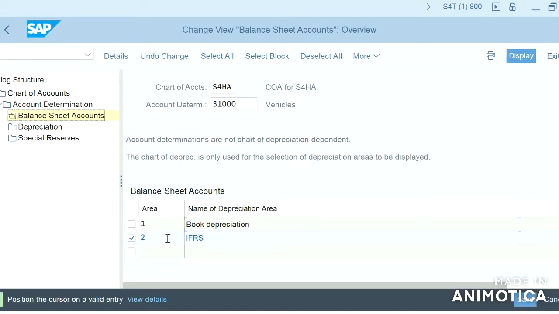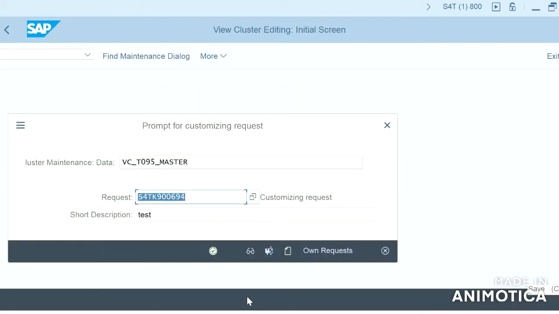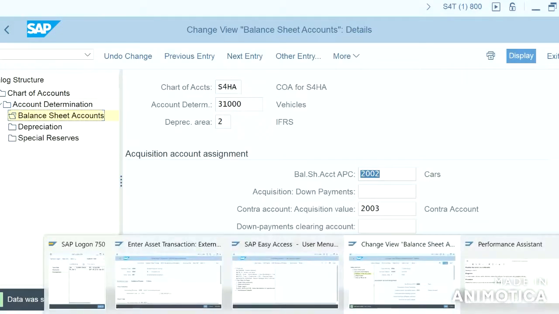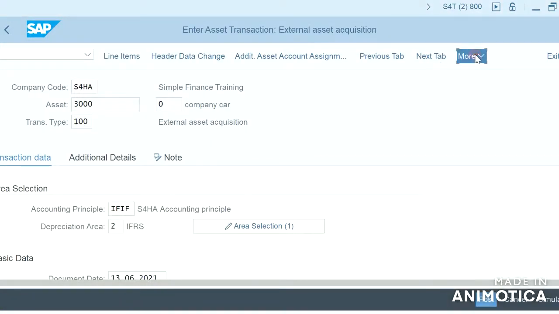Position the cursor on a valid entry. Okay, what does it mean? So once we select this, we need to click on details, so it will open up, and contra account is 2003. So this account will be credit and this account will be debit. So let us save this and move on to the transaction which we were trying to post. Now we try to simulate it.